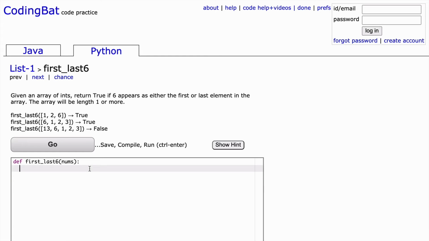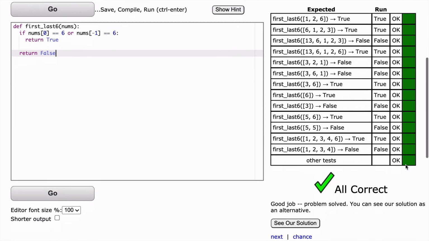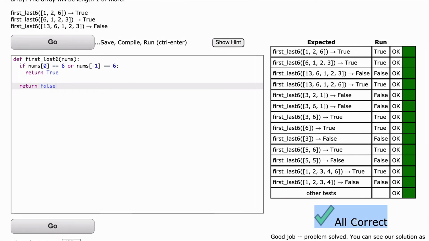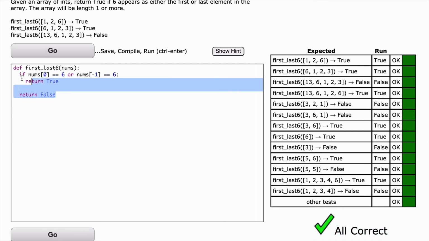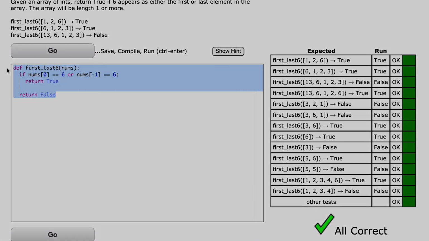So let's implement this. So return true if 6 is either the first element or the last element. So what I would do is, if nums[0] equals 6, or if nums[-1] equals 6, we would return true. Else we're going to return false. So let's click go, and sweet. This is all correct. We're getting all green. So this is the first implementation of my solution to first, last, 6.